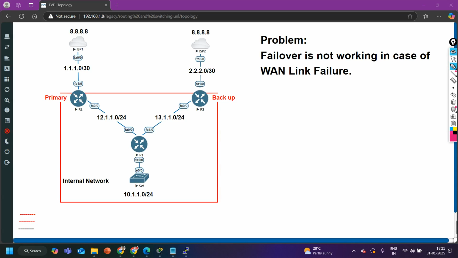Guys, today in this video we are going to troubleshoot one common issue of enterprise networks. And this is my scenario. As you can see in my network, there are two ISPs, ISP1 and ISP2. Both are connected with one server, let's say 8.8.8.8 DNS. Okay, and this is my internal LAN network.